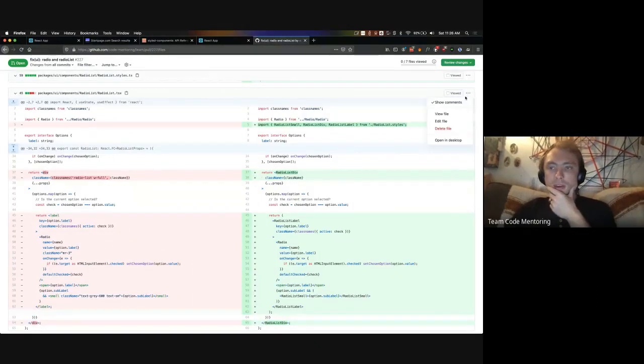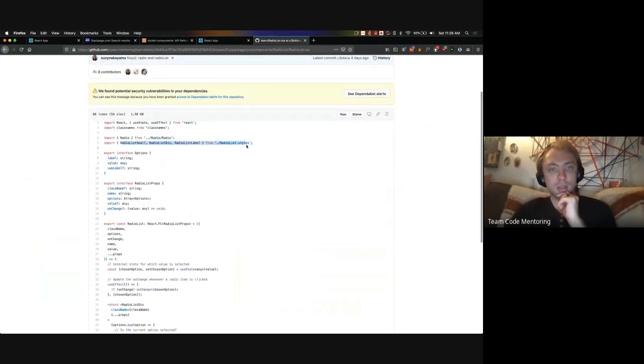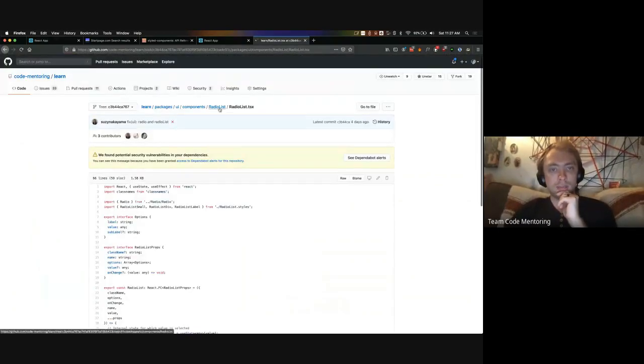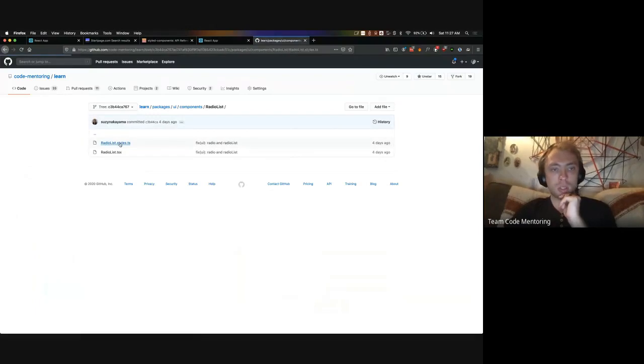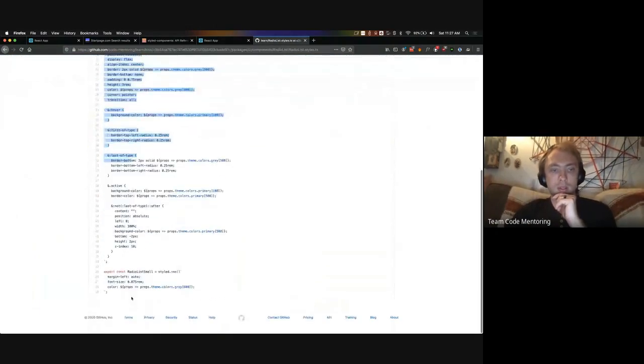Let's look at this file. So we've got this thing called a radio list that uses these styles. The way Susie's done this is she's broken this up into radio list styles, which I think is all of these, just exporting all of these styled components. There's no functionality going on here.